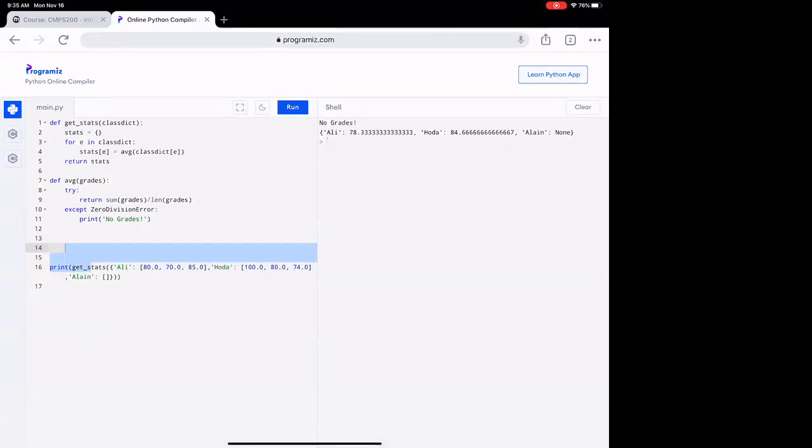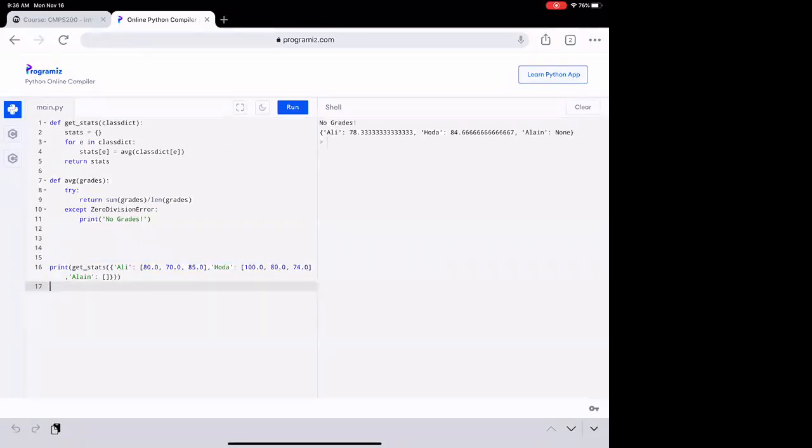Okay? Do you understand the none? Where did the none come from? Can you explain to me why it put for Alain none? We got this method, right? When it comes to Alain, that's the third element. So the stats would have had 2 people, Ali and Hoda. And now when it comes to Alain, it's not going to be able to compute the average. So it's going to get into the except. It's going to print no grades.